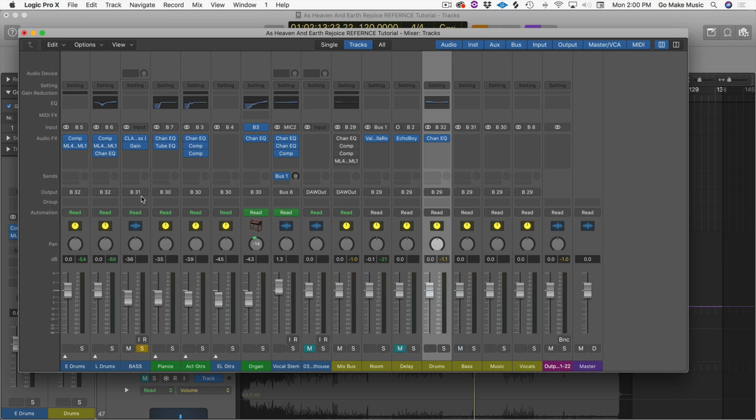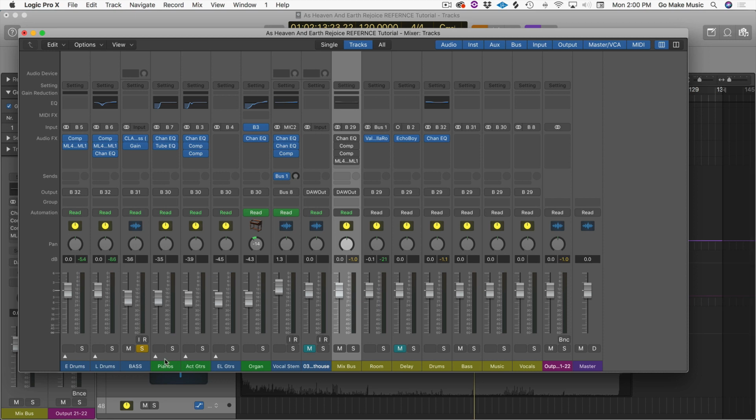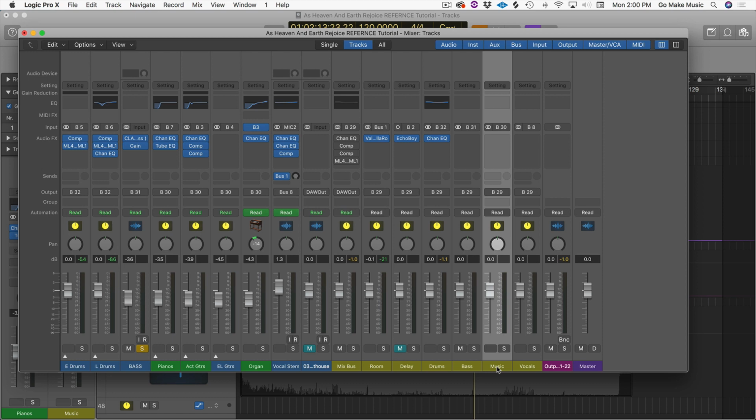Then I'm doing the same thing with my bass. It's just one channel, but I have it going to a bass bus. Okay, so drums and then bass. And then the bass bus is going to 29, which is right there. This is my mix bus. And then, so drums, bass, and then I have all of my music basically. So pianos, acoustics, electrics, organ, all of that is going to bus 30. And there's my music bus. So bus 30 is going to bus 29, which is my mix bus.